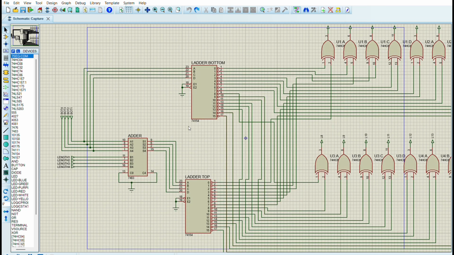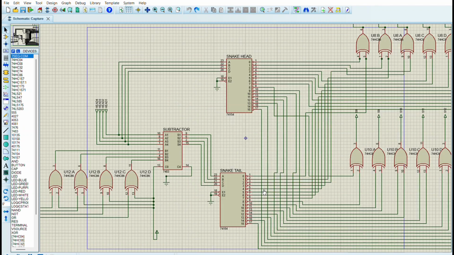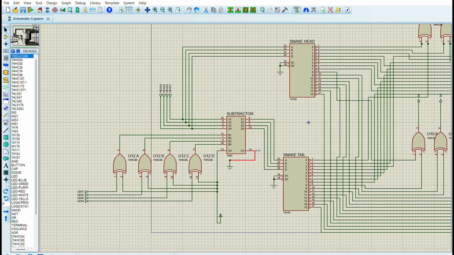And for the snake module, we can also dismiss this position by this enable input, but there is an exception. Let's go to the snake module child sheet. This is a subtractor. The carry is already 1, so we have to connect this carry output to these enable inputs through a NOT gate, so that the enable inputs will be 1 and thus dismiss the decoders.